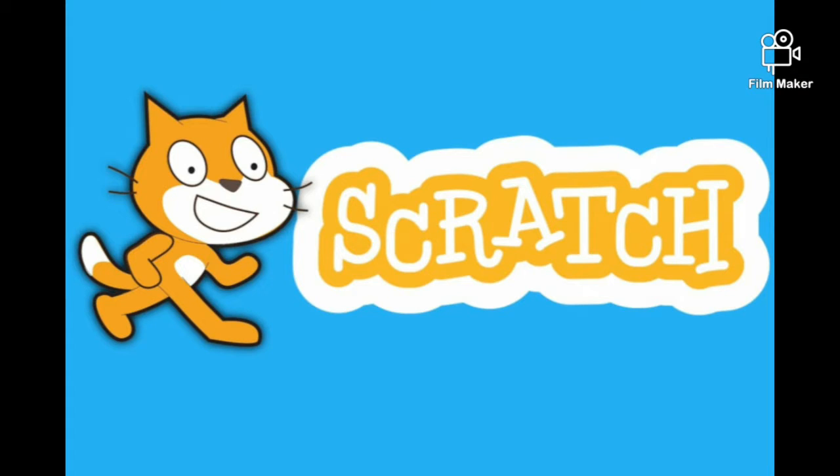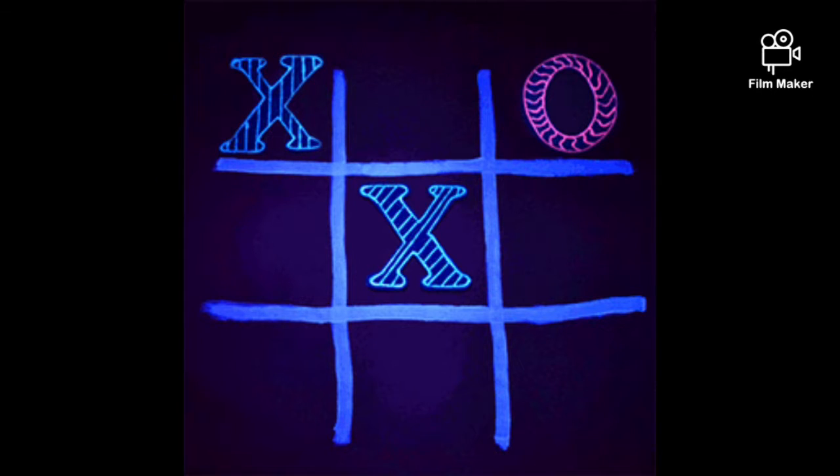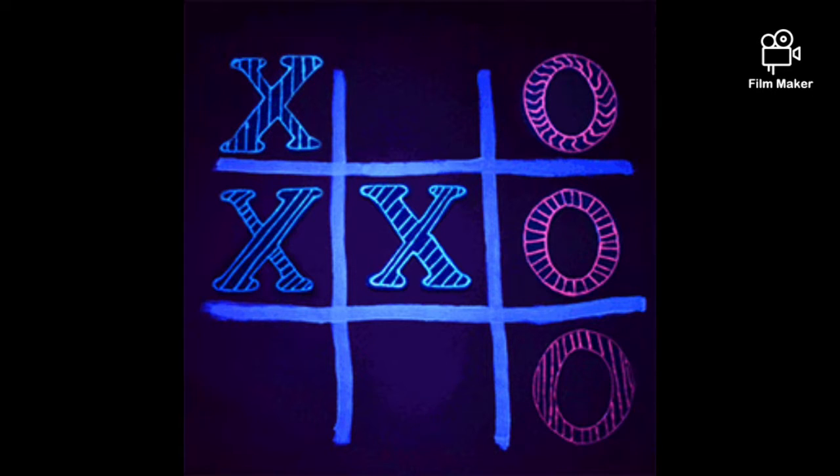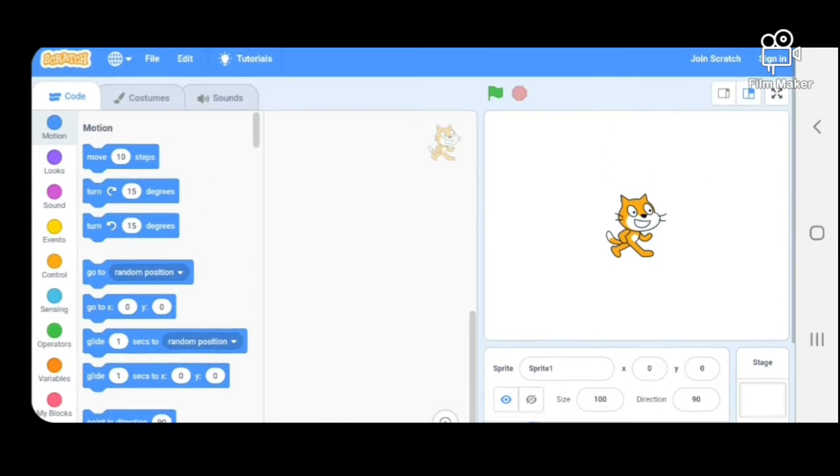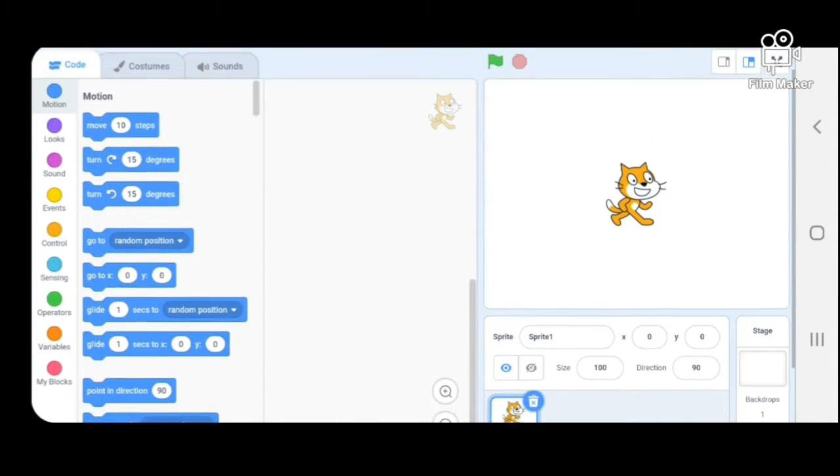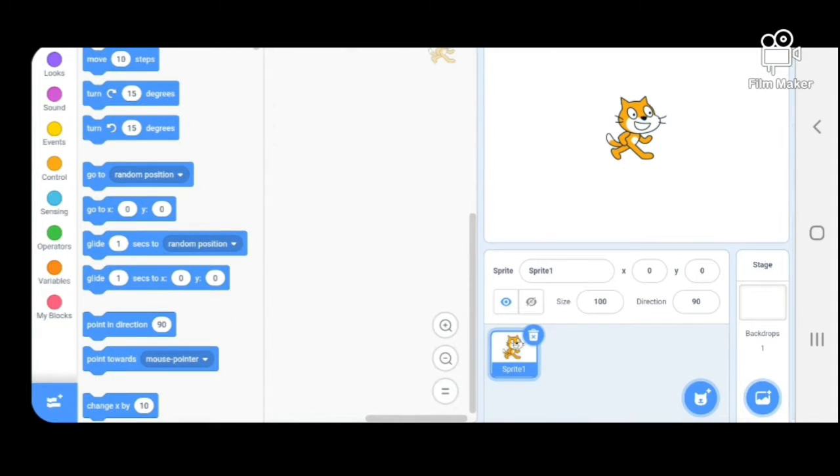Hello guys and welcome to another video where today I'm gonna teach you how to make a tic-tac-toe game, or as we call it, the XO game on Scratch. So let's get started. Okay, so this is the Scratch official web and I'm gonna start by making these sprites.